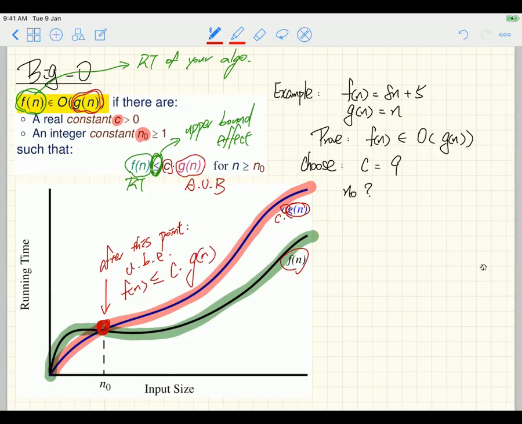But what about before that point? As long as we can show such a point to start the upper bound effects, what happens before that, we don't care. It could be the reverse. You can see before this point, it's the opposite, right? f of n can be above g of n. That's fine. As long as after this particular chosen n0 we have the upper bound effects, we are okay.